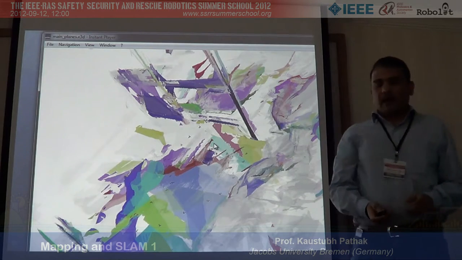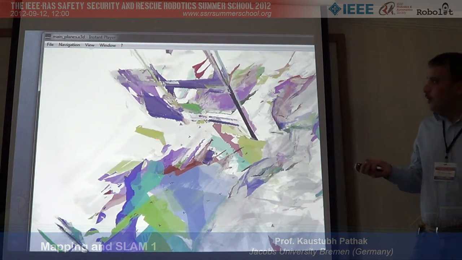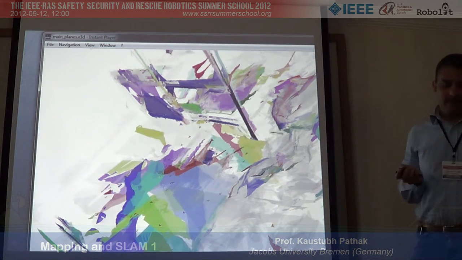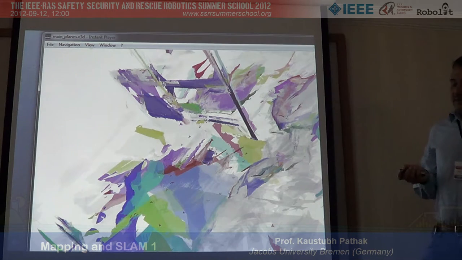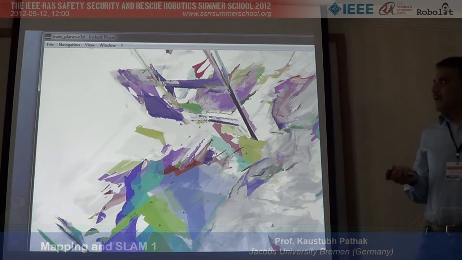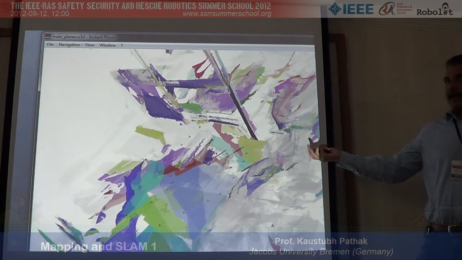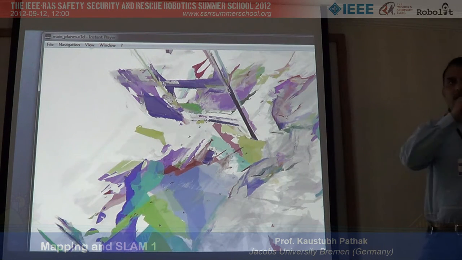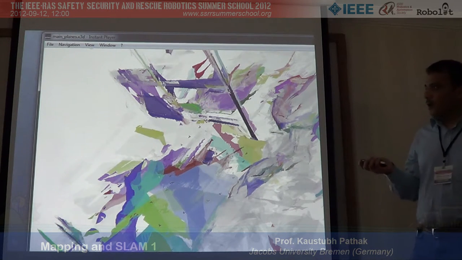And the colors are artificially colored. The colors mean that, for example, if you have a green patch here, it means that the correspondence finding algorithm said that patch 0 in scan 1 is the same as patch 20 in scan 2, which is the same as patch 30 in scan 3. So there is this chain of correspondence which is used to color this map.